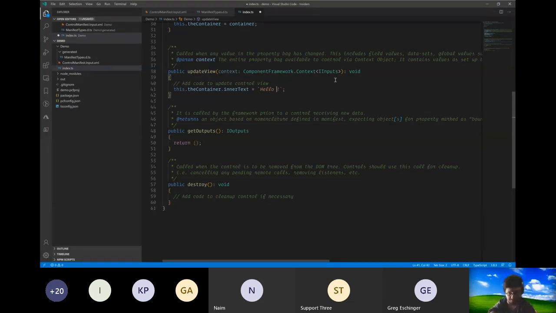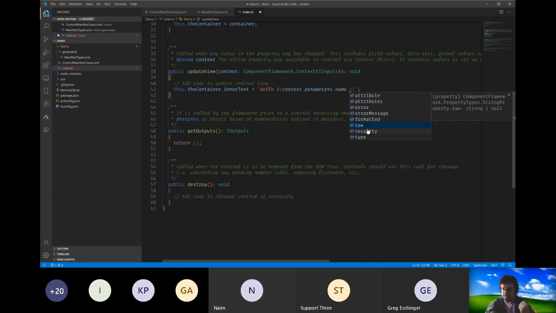Context dot parameters dot. If I can, I've completely lost my prompt there. Dot name, and you want dot name is not actually what you're looking for here. Name is an object that tells us more about your property, not the data itself. So we hit dot, and in this case we're going to use raw. There is a formatted value here also.